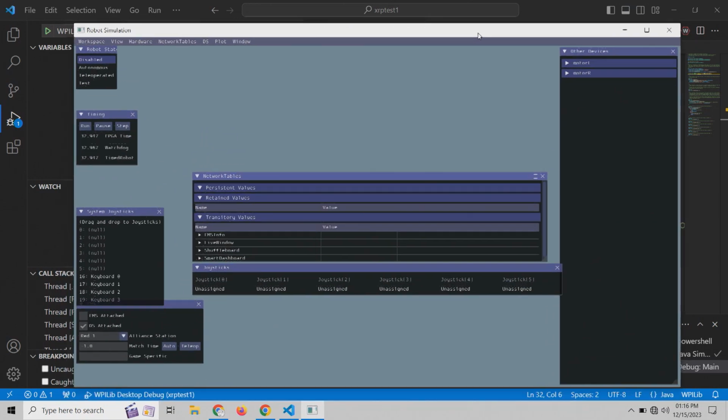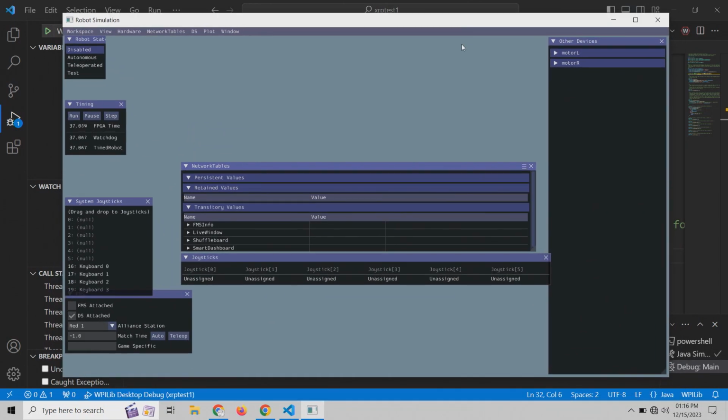All right, so now we've got this window. This is our simulation window. We can also think of it like our dashboard. This dashboard will look a little different on the FRC robot, but it's kind of the same idea. What we care about right now is in the top left-hand corner, we have this robot status. It's disabled right now, but I can turn it into autonomous mode, teleoperated mode, or test mode. We can also see how long the thing has been running, FPGA time.